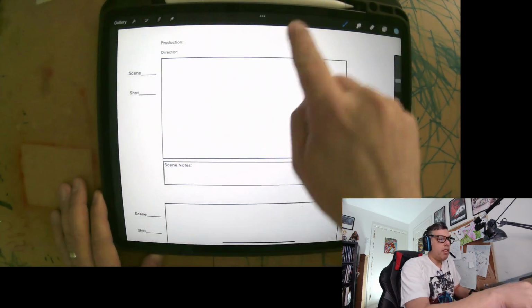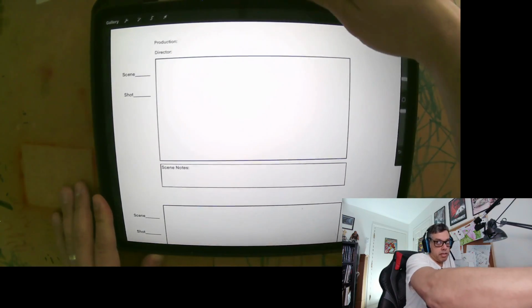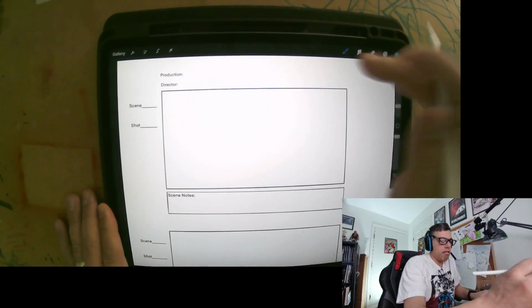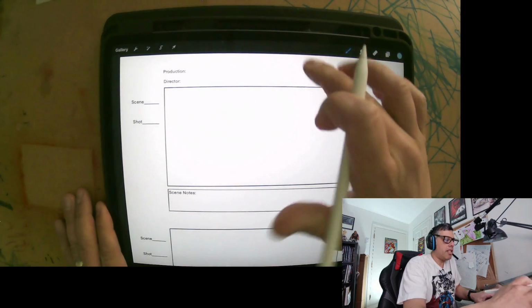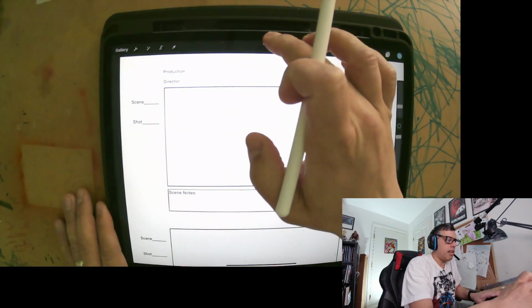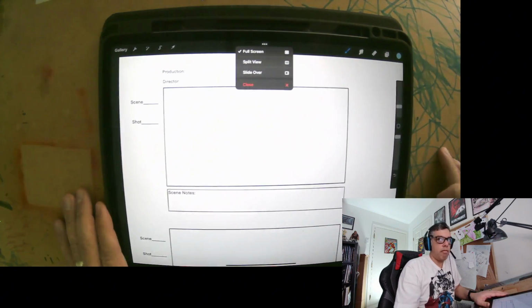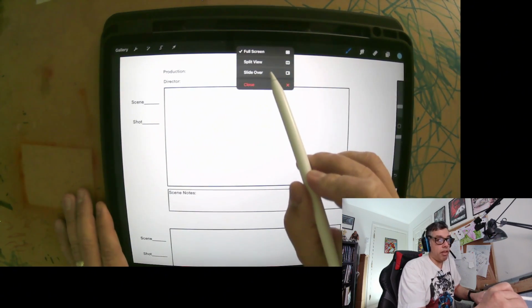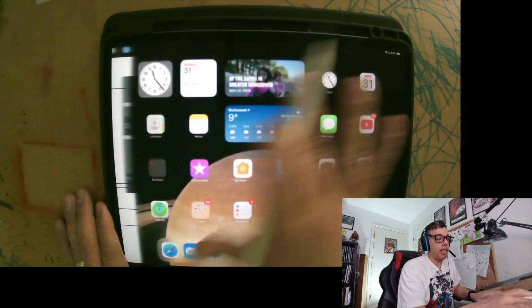And up here, you're going to see, let's get my Apple Pencil out here. Here we go. Right here, you're going to see the 3 dots. So we're going to tap on the 3 dots right up there, right? And it's going to show full screen, split view, and slide over. So it will split view.